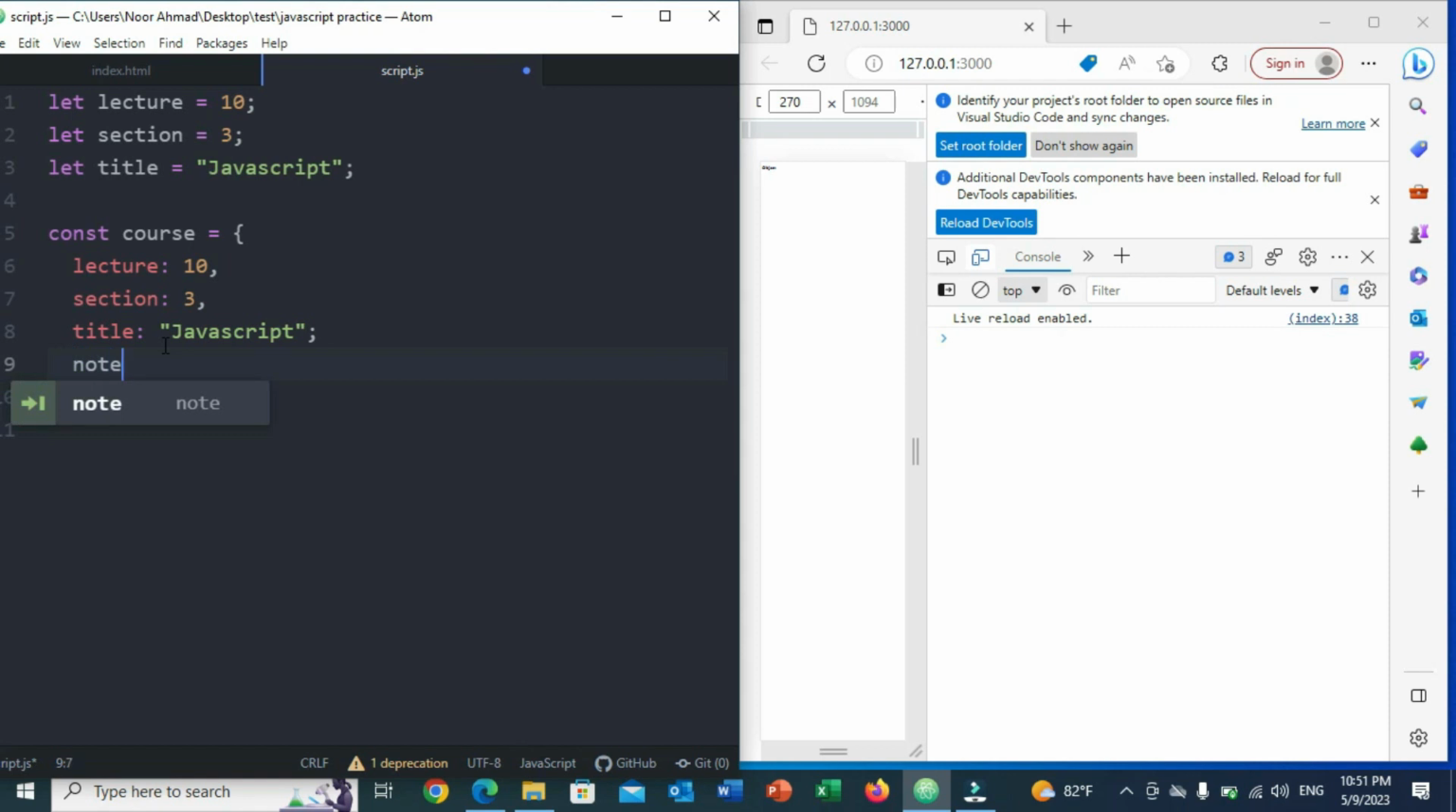So let's suppose we are going to add notes. Here you can see, and let me name this property introduction, and here I'm going to pass a simple text. It will be welcome to JavaScript course, and here we're going to separate this with a comma. And hope you understand till this point.